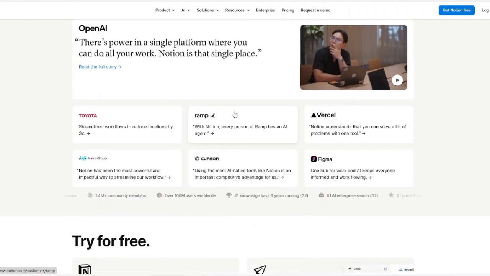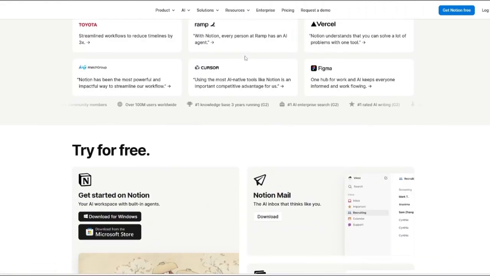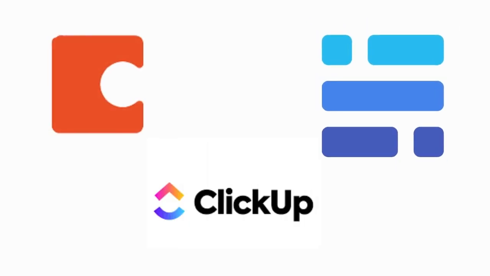And that's it on the review and comparison of Airtable and Notion. If you're looking to try other alternatives, you may explore Coda, ClickUp, and Baserow.